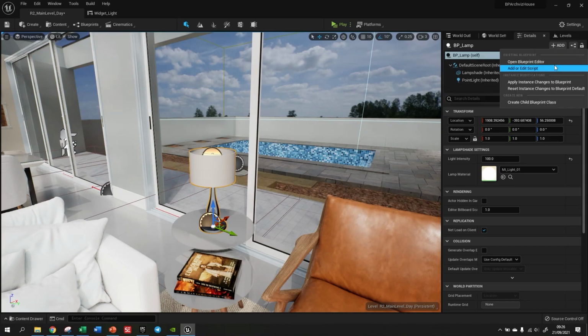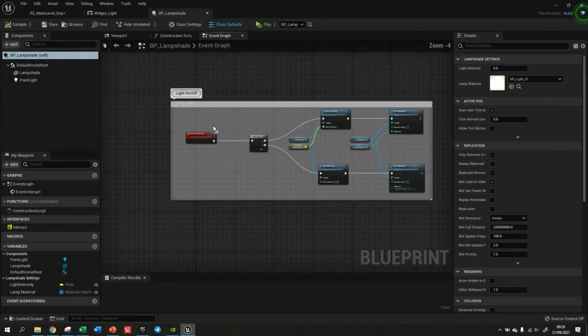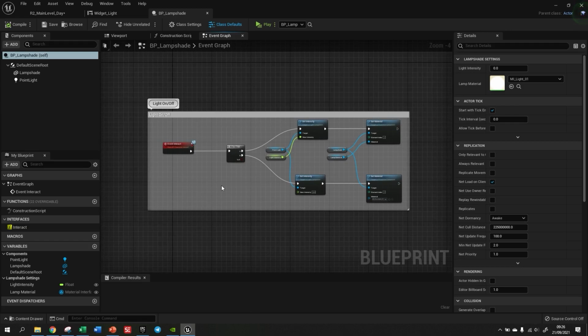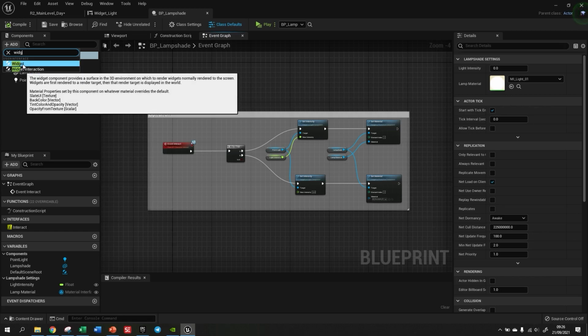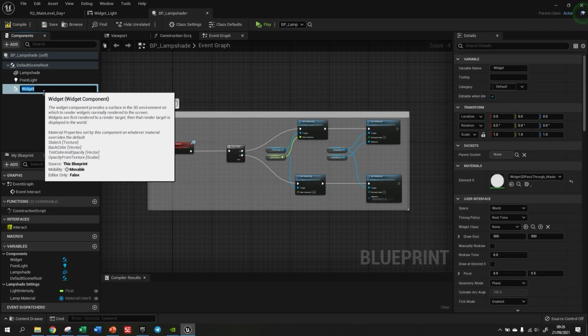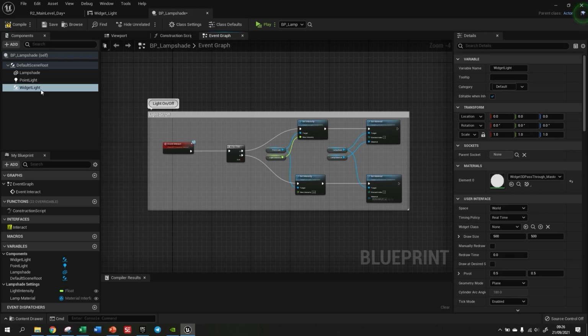So I'll do this in the blueprint first. Let's open it up. All right, so this is the blueprint as it is now. Now there is a way to add one more component that is specifically for this in the blueprint. It's called widget. So you type in widget, you'll find it. It's this one here. And you can change its name. I think they've changed it now, but that's fine. We'll call it widget light because it's related to the light, just so we get used to it.